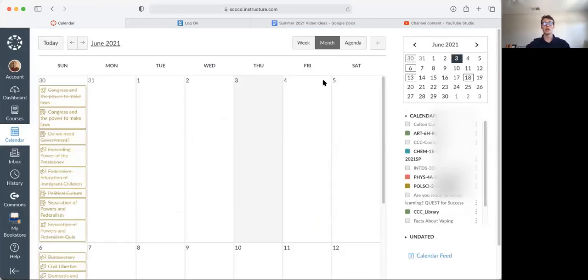So those are 4 strategies to see your upcoming assignments. Each teacher does it a little differently, so it's nice to see 4 different ways of how to do it.